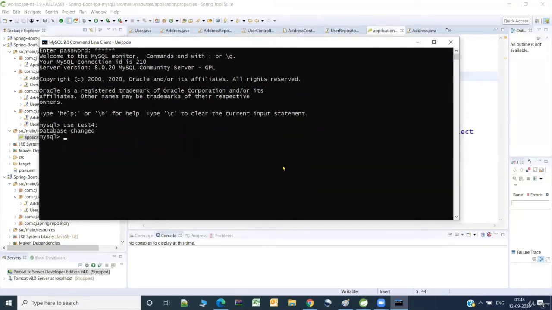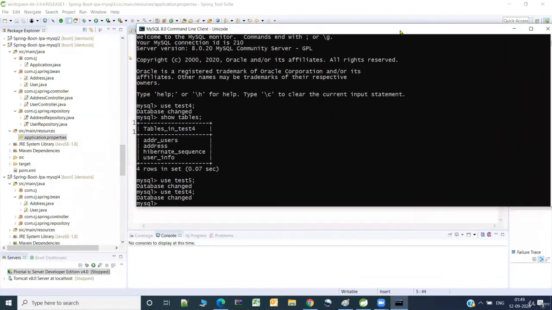I already have the DB tables, because I already executed it a couple of times before giving the demo. If you're running it for the first time, then the tables do not exist, and they get created. Basically we have address, users. Please ignore this, we do not need it; it is for some other application. We need to focus on address and user info. And the Hibernate sequence is automatically created internally by the Hibernate framework.